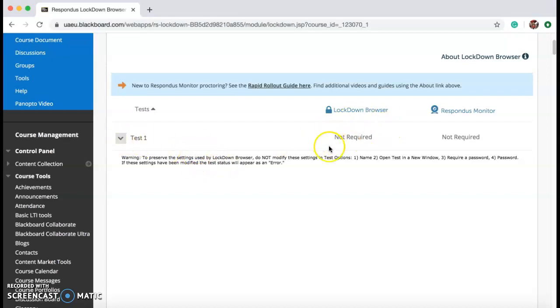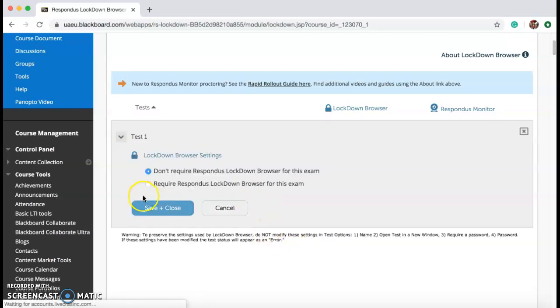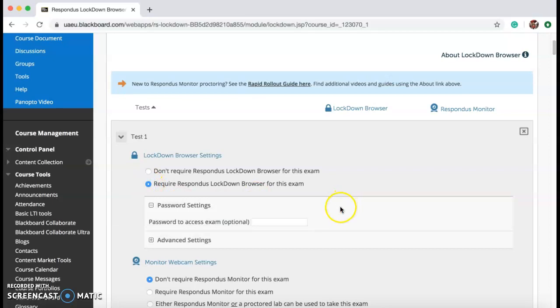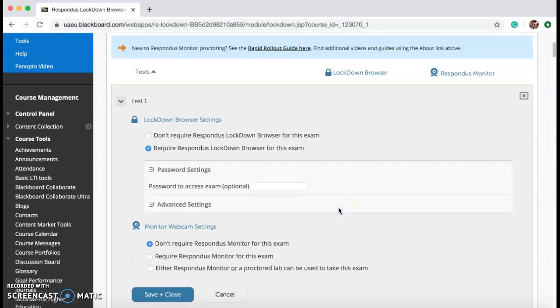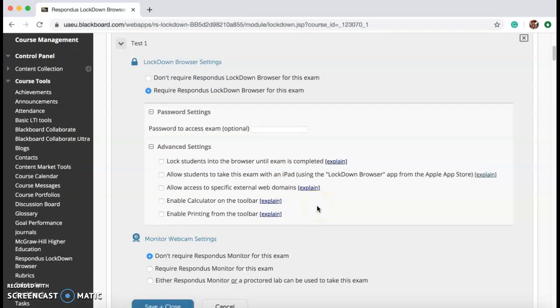So right now it's not requiring Lockdown Browser, and it's not requiring Respondus Monitor. So you can make both settings available. So just click on the settings and then check require Respondus Lockdown Browser for this exam. You can even set a password for that. Okay, and in the advanced settings, you can check all these settings.